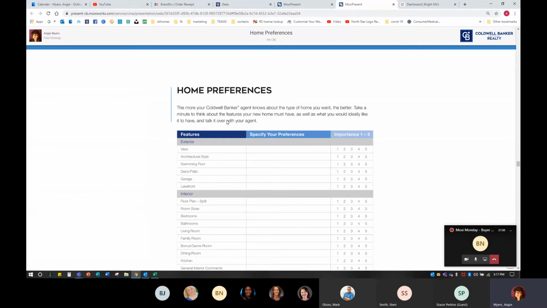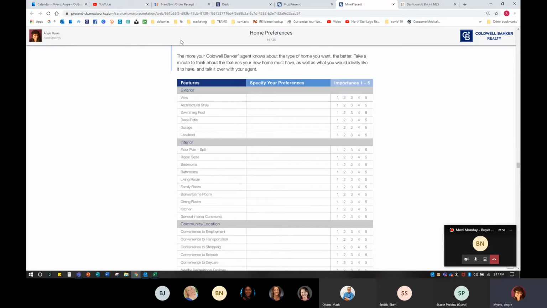Home preferences. This is a page, again, they can view this as a PDF. You can also print this out and give this to your clients when you meet with them, and they are able to specify their preferences and how important they are. I find that a lot of times when we're working with buyers, I was one of them, I will admit, that I have exactly this home in my mind that I'm looking for, but then I'm willing to just look at anything.